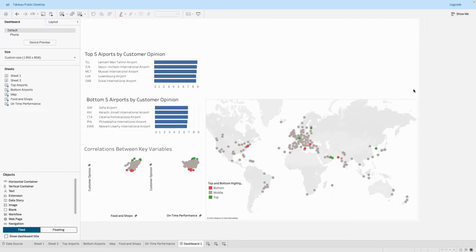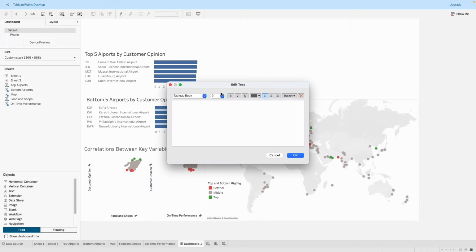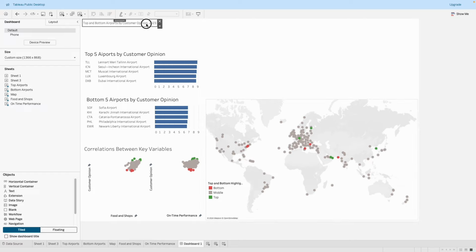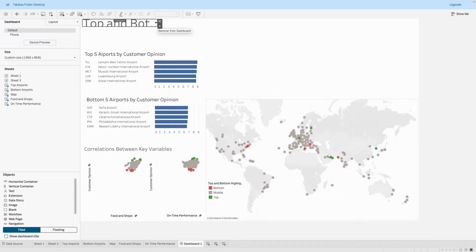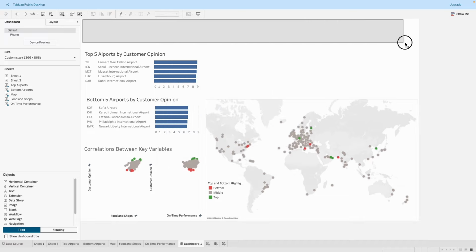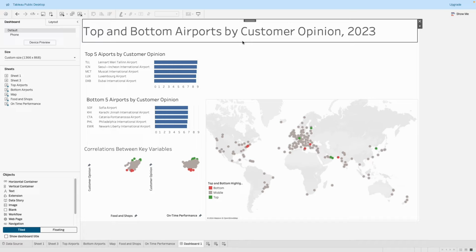We still have a space up at the top. We're going to use that for commentary. We'll talk about that in just a second. But one of the last things we want to do is add a title to the overall dashboard. So, top and bottom airports by customer opinion. Now this data was from 2023, so I'm going to put 2023. Oops. Make that a bit bigger. Maybe a little bit bigger than that. Nice big title. We'll pull this out so that it sits all the way across the top.